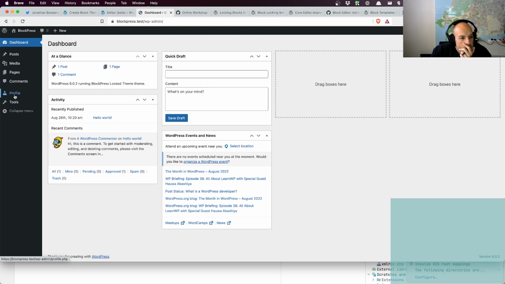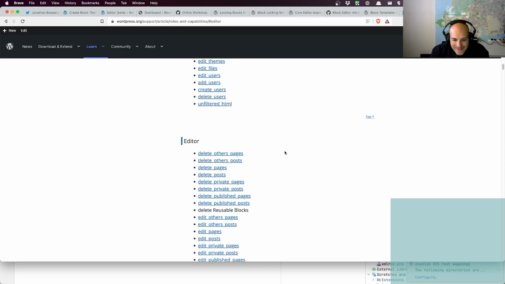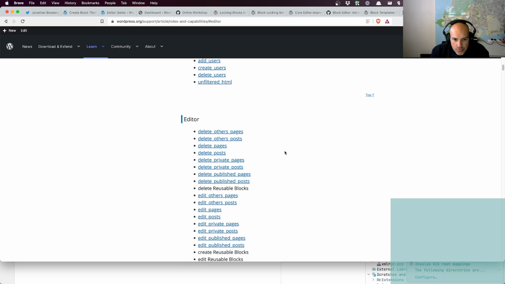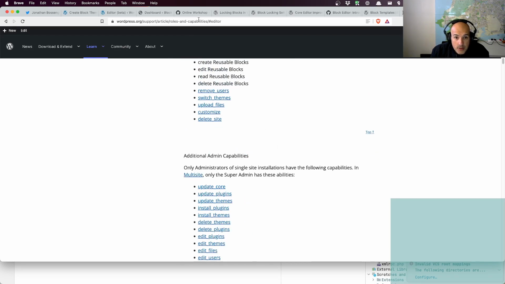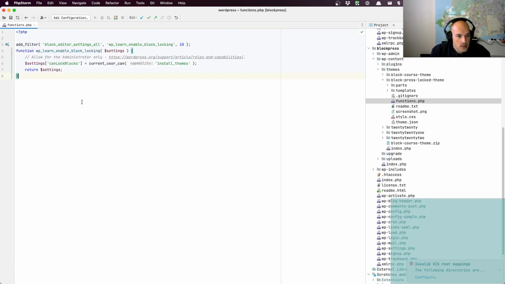And then, oh, the editor can't edit the theme. Shit. The editor can't edit themes, the admin can. Okay, so what we can do is make it available to this user. That's fine. Okay, so let's do that.